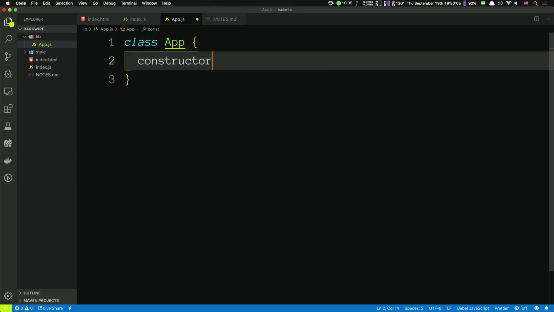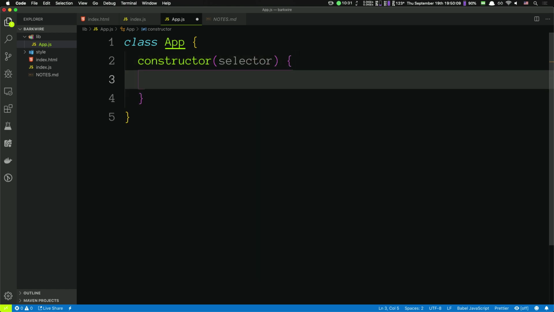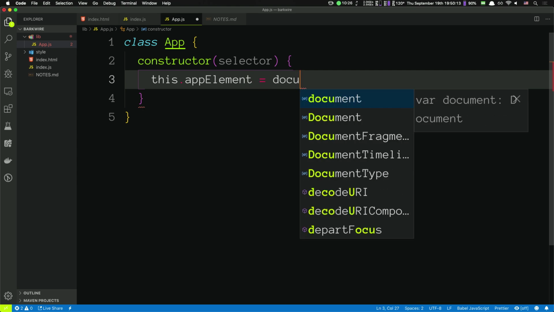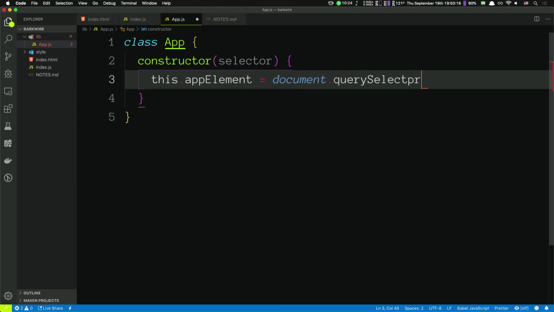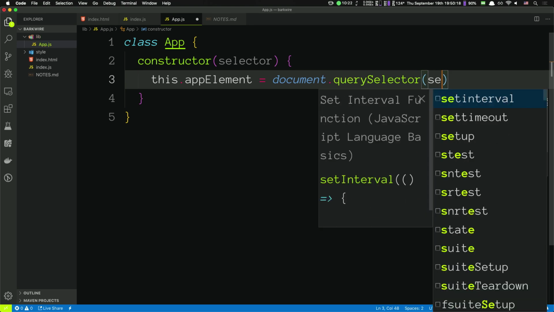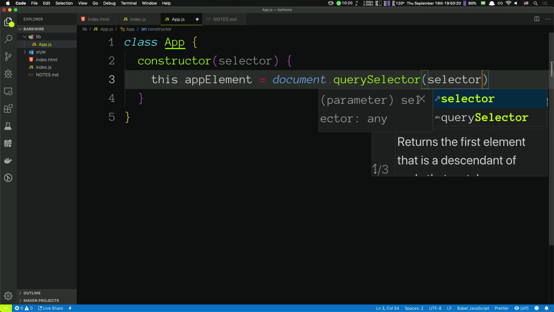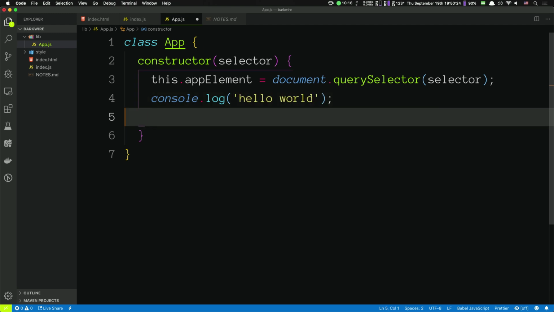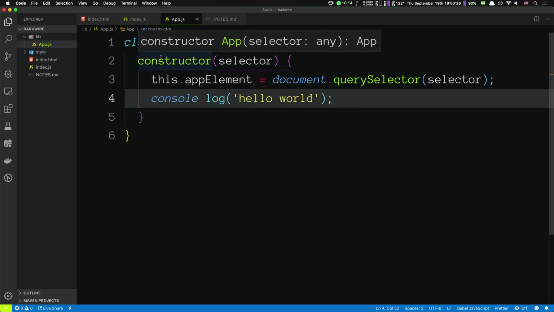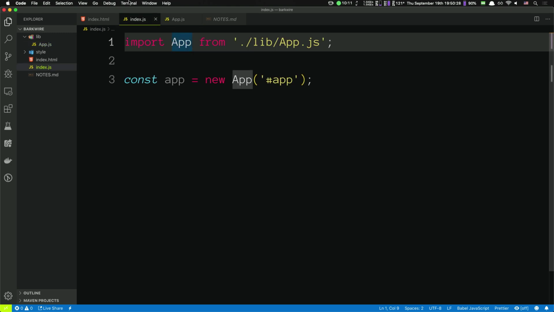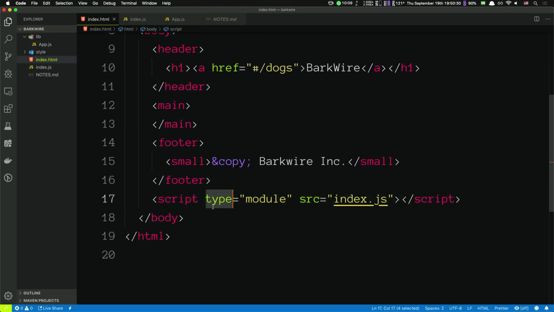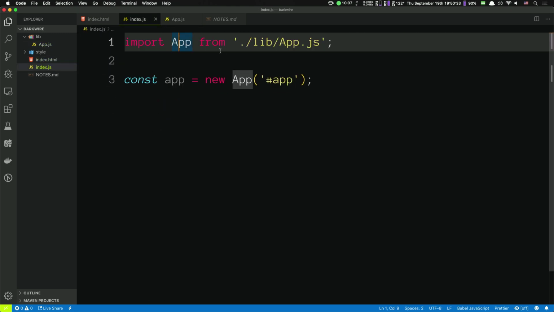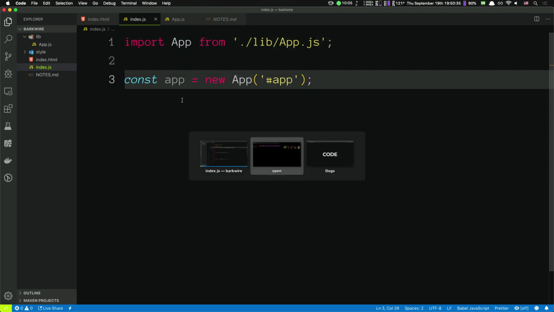Right now it's just going to have a constructor. It takes in that selector, which we passed in, and then we're going to create an instance property. So we'll say this.appElement equals document.querySelector, and then we'll pass in that selector. Let's just log hello world to see if this actually works. If it doesn't, we're going to backtrack. But I think it should work, right? So index.html brings in index.js, type module, that imports App. Well, let's see it happen.